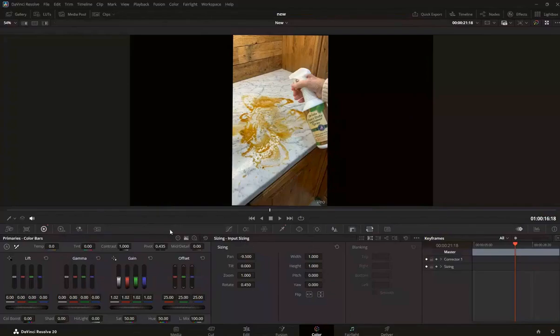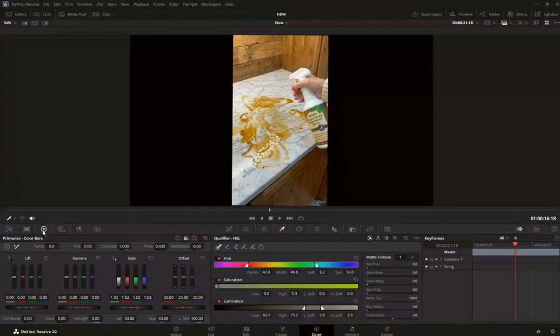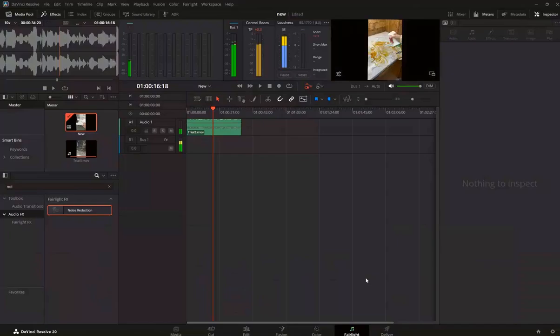Click on it to open the Effects panel. Scroll down until you find the Noise Reduction effect, which is located under the Open FX section. Drag and drop the noise reduction effect onto the node of your selected clip. Once you've applied the effect, you'll notice the Open FX controls appear on the left.